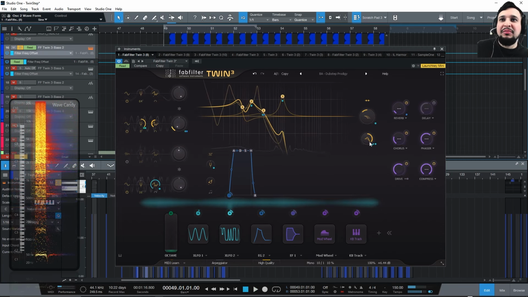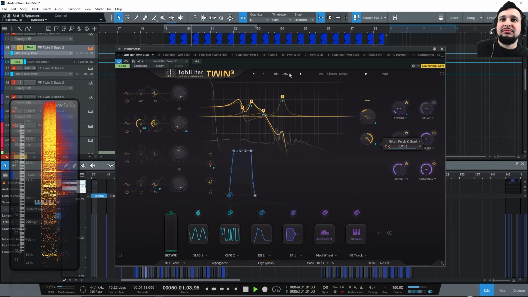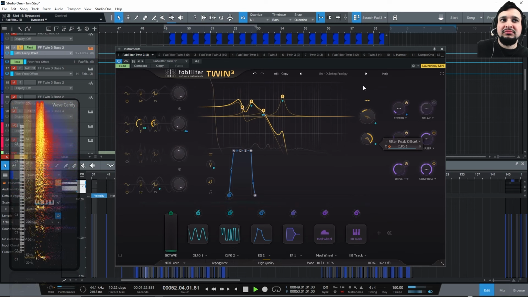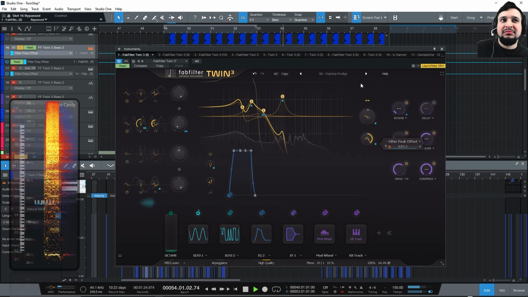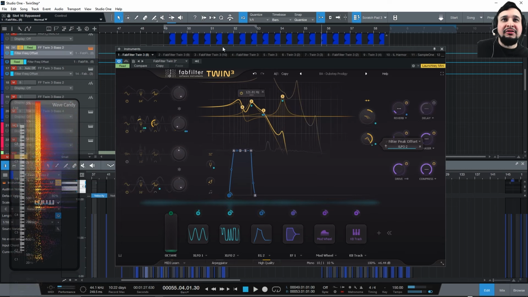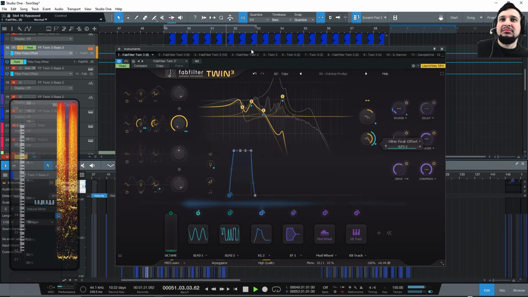So instead of having the peak always be up and high, let me show you what that would sound like. Turn that off. It'd be pretty terrible. I'm able to add a little bit more texture without that resonance.